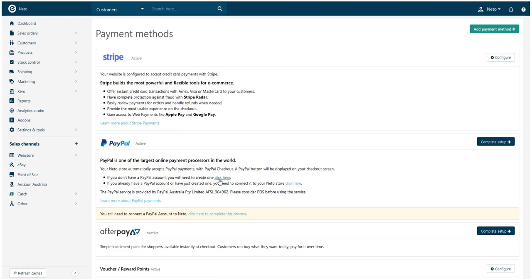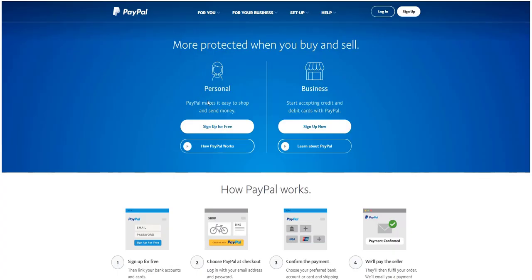If that's the case, click the link for the first option and you'll be taken to the PayPal signup page. Click Sign Up Now for a business PayPal account and follow the steps in PayPal to create your account.